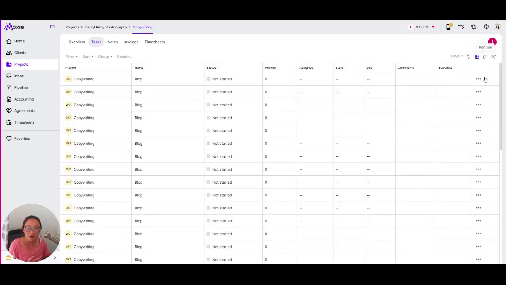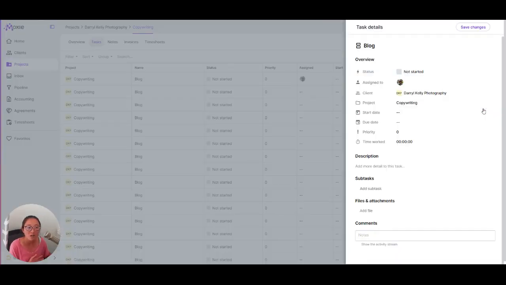Now, in each of these views, you're able to quickly update this task. So I can click and change the name here. I can update the status. I can change the priority. I can assign it to one of my collaborators. I can choose start and due dates, add a quick comment if I need to. And if there are subtasks, I can check those off as well. Or I can view the full details here and add in any comments.